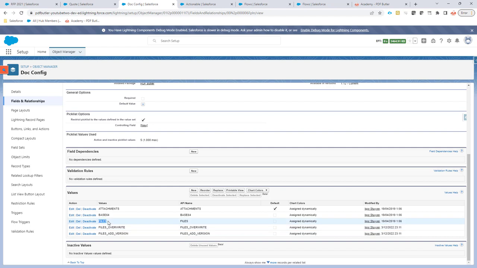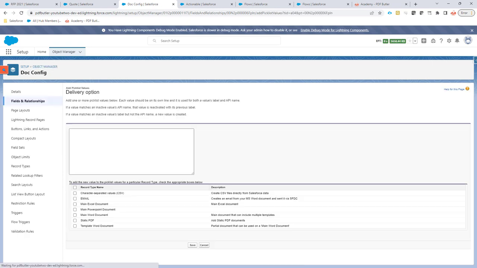So in this case, we're going to have files async, files overwrite async, and files add version async. You might see these as inactive values, or you might not see them. When they are not there or when they are inactive, just add them. So I'm going to add these now. You might have an existing version of PDF Butler and you're just updating. We don't want to pass these actions directly to the customer because that might be confusing. So that's why you can add them or activate them afterwards. So it's files async, files overwrite async, and files add version async.